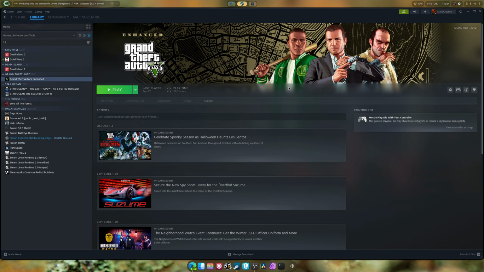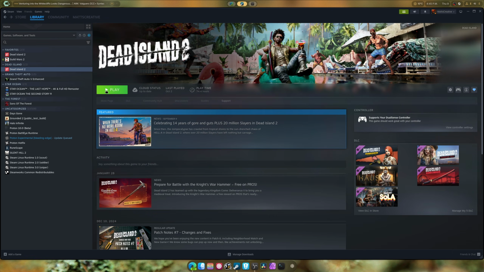Grand Theft Auto V, zero issues, zero performance loss compared to Windows. Even with ray tracing completely maxed out, it runs like friggin' gold, and I love it. Dead Island 2, my favorite game in the entire world, runs better than it did with the 9070 XT. So again, this is an Unreal Engine 4 game, also DirectX 12, doesn't have the performance loss bug.